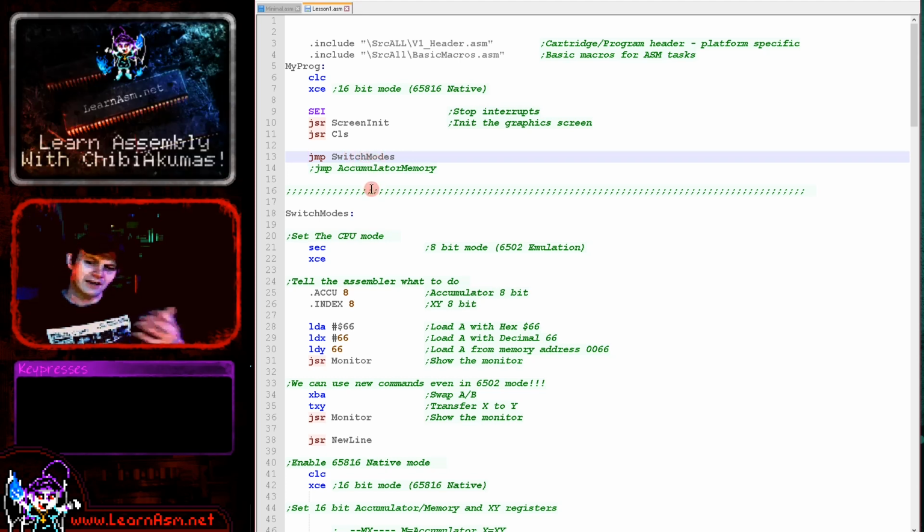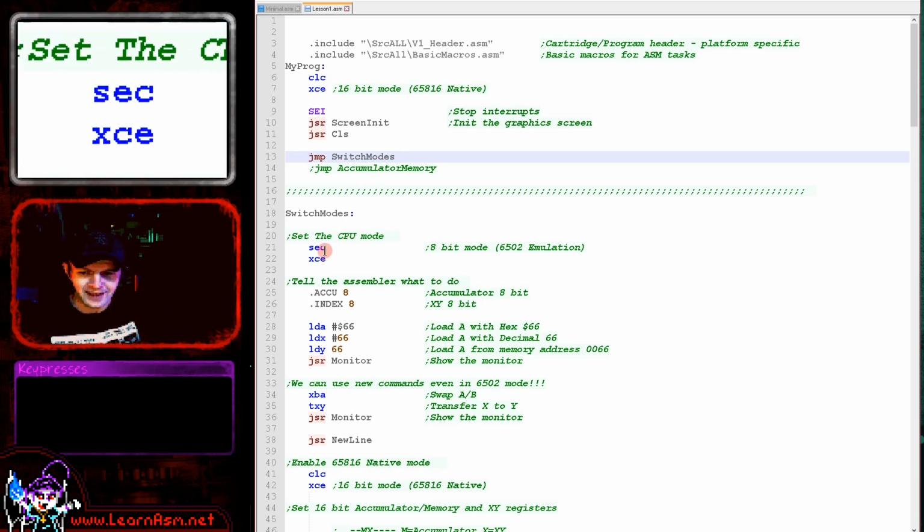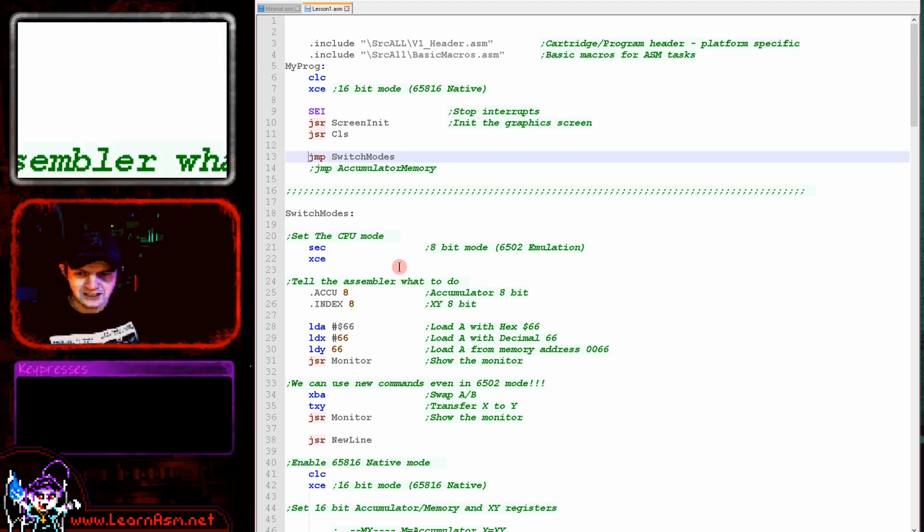And what we're going to do is switch between 8 and 16-bit mode, and set some registers and see how the functionality changes and the values in those registers change. So at the start of this example, we're going to set the carry and transfer the carry to the emulation bit, and that switches us back to 8-bit mode.